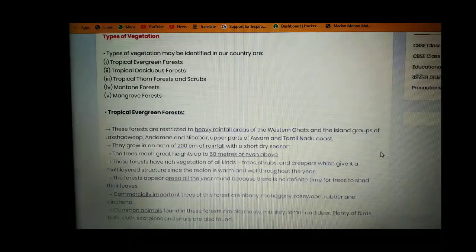These forests are restricted to heavy rainfall areas of the Western Ghats and the island group of Lakshadweep, Andaman and Nicobar, upper parts of Assam and Tamil Nadu coast. They grow in areas with over 200 centimeter of rainfall with a short dry season. The trees reach great heights up to 60 meters or even above. These forests have rich vegetation of all kinds, trees, scrubs and creepers, which give it a multi-layered structure since the region is warm and wet throughout the year.